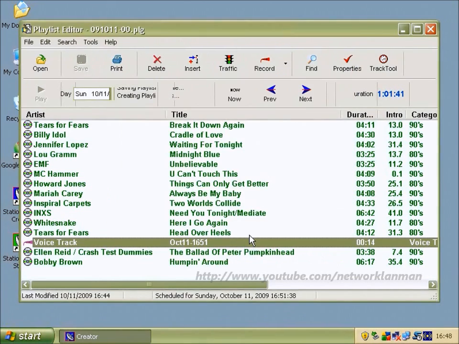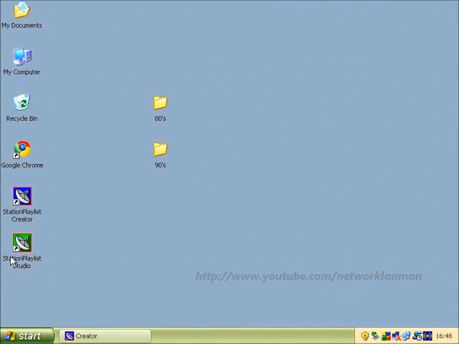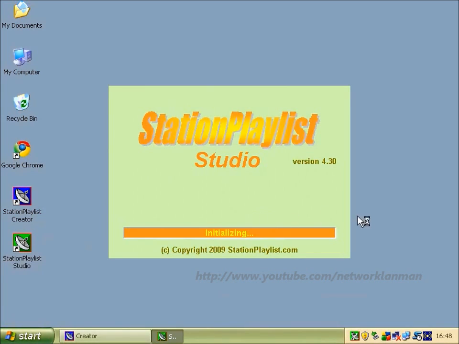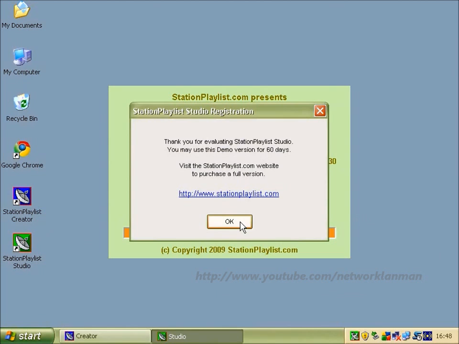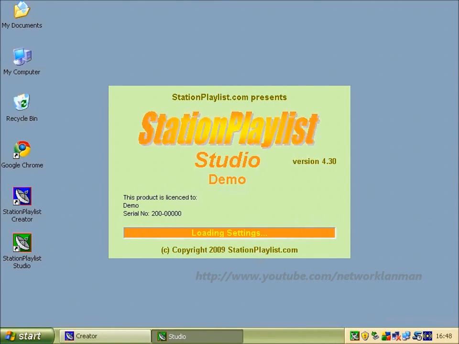Save the playlist. Excellent. So now with our playlist there, we're going to open up Studio. Studio is automatically going to load today's playlist at the current time we're at. So it's going to try to figure out where we're at in the hour and start playing music there. So let's listen to what it sounds like.